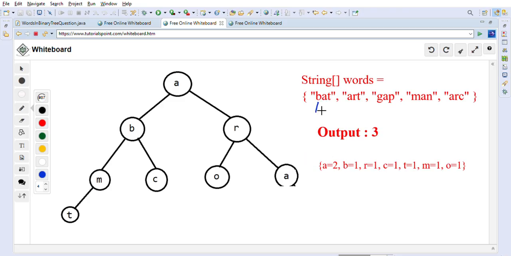For example, you will go to B, you will check if B exists in this map. Yes, then you will reduce its frequency by 1, right? Then you will go to A. Does A exist here? Yes, its frequency is more than 0, so you will reduce its frequency. You will go to T. Does T exist here? Yes, its frequency is more than 0, so you will reduce its frequency by 1, right? So you found all the characters which are required to create this word.